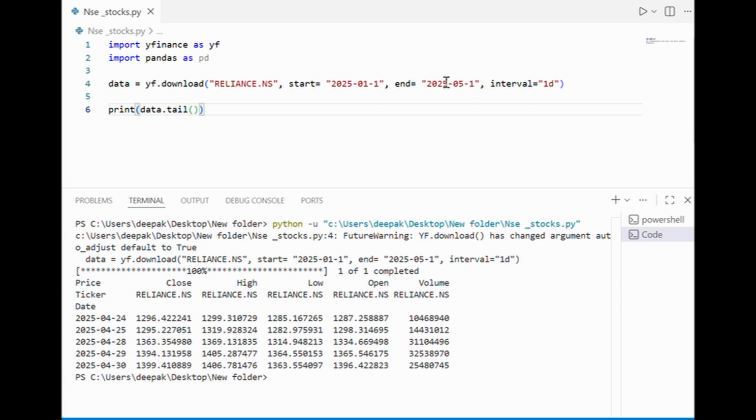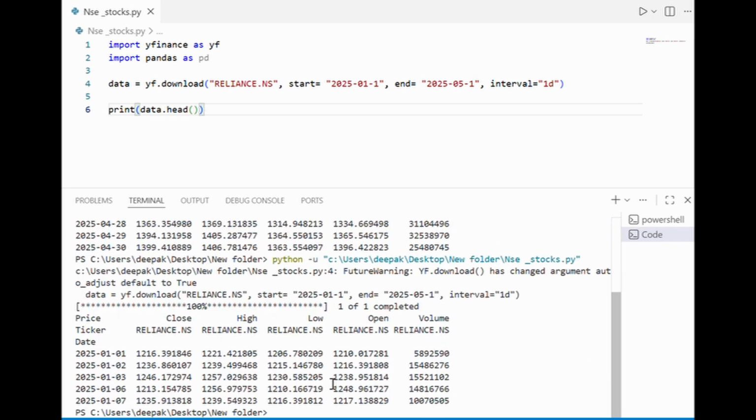We are taking data till 1 May, the last date is 1 May. Before 1 May there is 30th April, 29th April, 28, 25. So this is the 5th, right? But there is also a different option. Let's suppose you want the data from the starting, then you can just do head and it will give the data from the starting. Just click Control Alt N, again it will run this code and give the data from the starting.